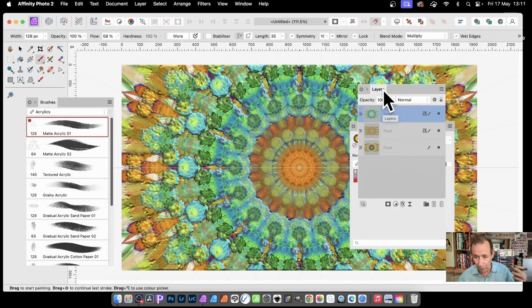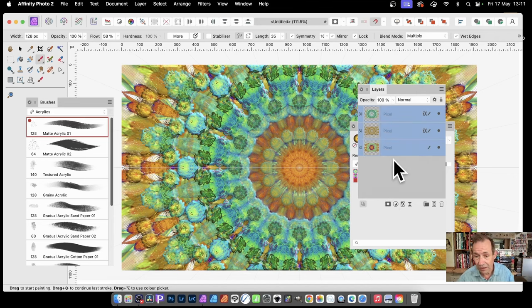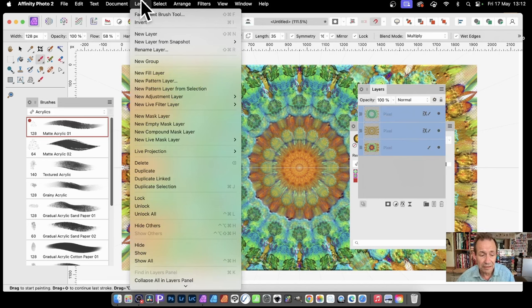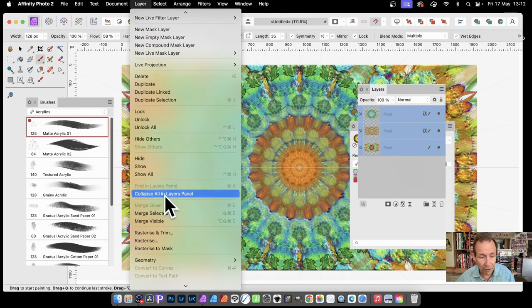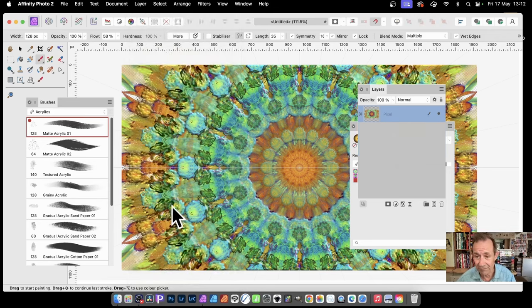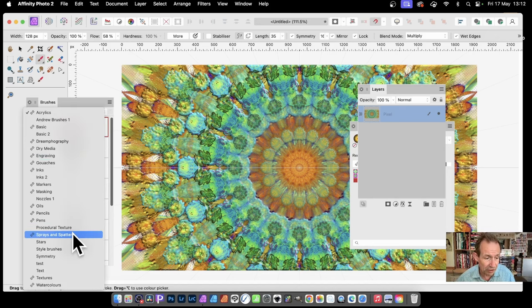Or what you can do, if you want, you can put them all together. You can combine them all, so select them all. So all selected, and then you can flatten them. So go to layer, and down here, and merge selected. So they're all merged into a single layer. Now, once you've got that, what you can also do is, of course, you could apply some more brush strokes, perfectly reasonable. Got a range of different brushes, got hundreds of brushes that you can use.